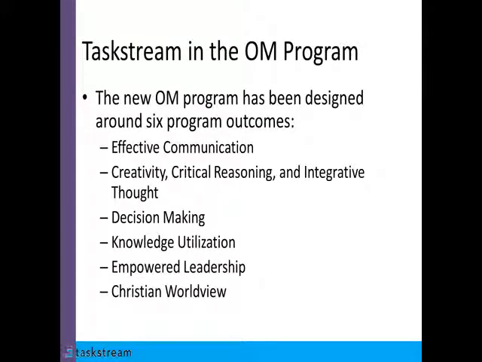Now, the organizational management program here at John Brown University has 6 program outcomes. Very broadly, these outcomes are effective communication, creativity, critical reasoning and integrative thought, decision making, knowledge utilization, empowered leadership, and Christian worldview. Students will be assessed on these outcomes throughout the program, at different points along the way and at different levels.